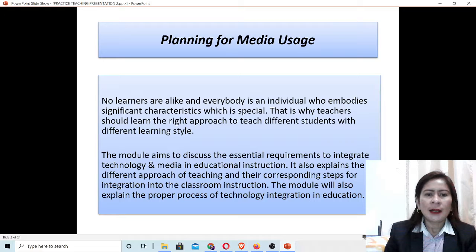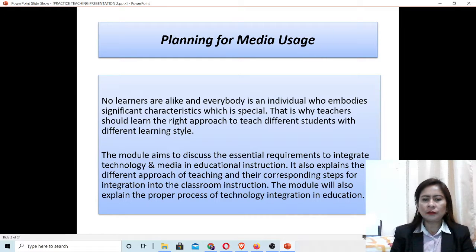No learners are alike, and everybody is an individual who embodies significant characteristics which are special. That is why teachers should learn the right approach to teach different students with different learning styles. The module aims to discuss the essential requirements to integrate technology and media in educational instruction. It also explains the different approaches of teaching and their corresponding steps for integration into the classroom structure. The module will also explain the proper process of technology integration in education.